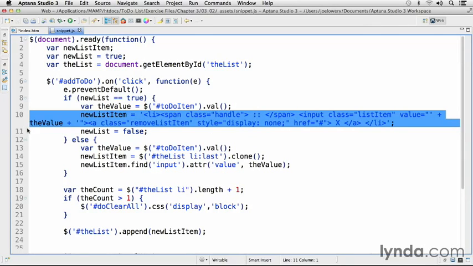First, there's the opening li tag, followed by a span with a class of handle. This is the two colons that form our gripper handle for moving the list item. After the closing span tag is an input field where the list item goes. You may be wondering why we're using an input rather than the HTML5 content editable attribute.